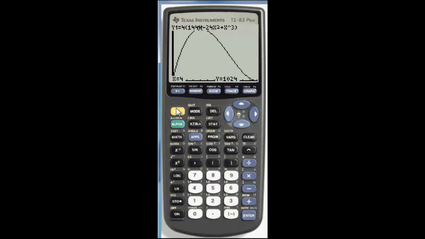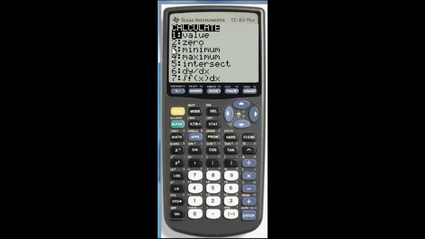And once again, if you wanted to find the minimum, if it was a function that was minimizing something such as cost, you would just go to minimum instead of maximum, and then follow the same procedure. Left bound on the left of the minimum, right bound on the right, so on and so forth. And that's it.